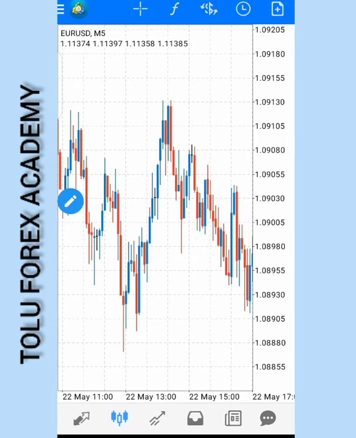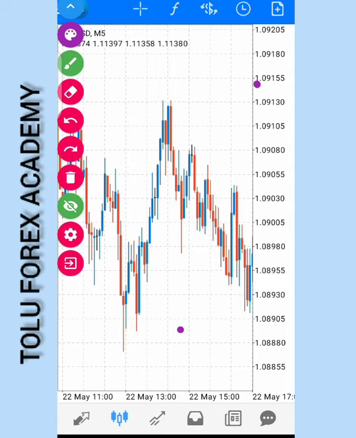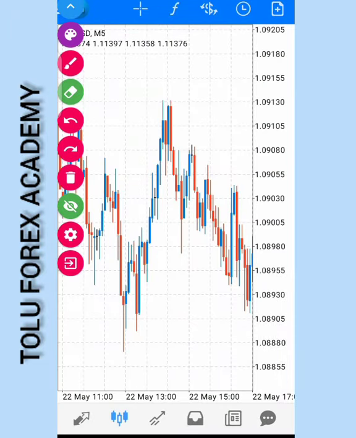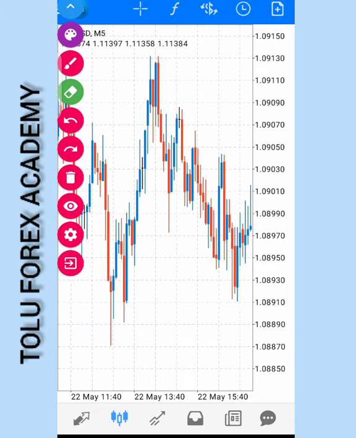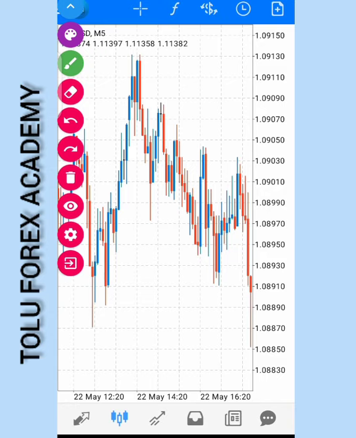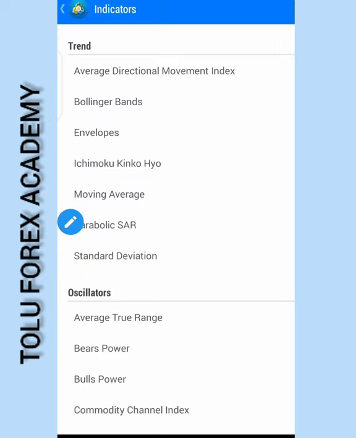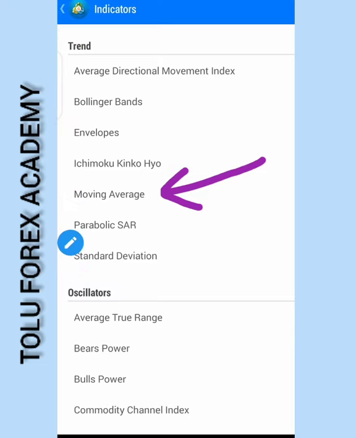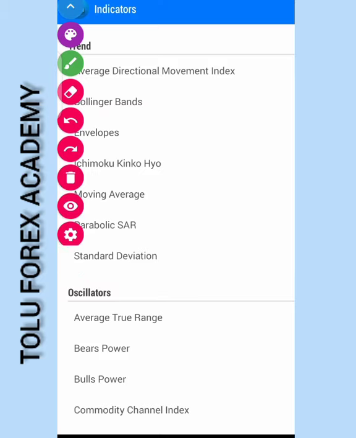Okay, so let's go now. The first thing I do is click on this indicator icon here. You see this F up here, so I click on it. All right, so it brings me here. I see a list of all my indicators, and then I select the moving average. Can you see the moving average there? All right, so that's what I want to actually work with.